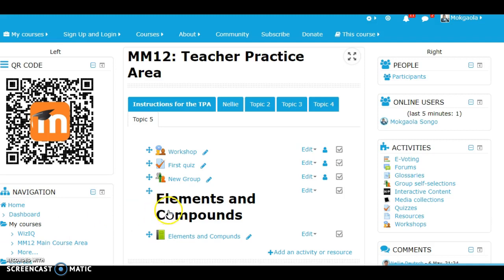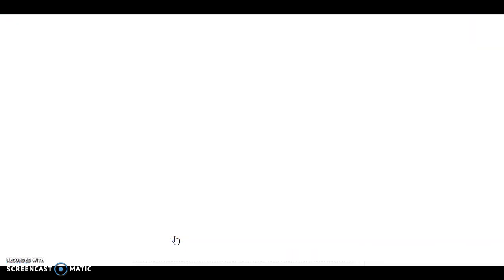I've added a label, elements and compounds, and I've also added a book, elements and compounds, and in it I've already written chapter 1 of it. I'm just about to start chapter 1 of it.